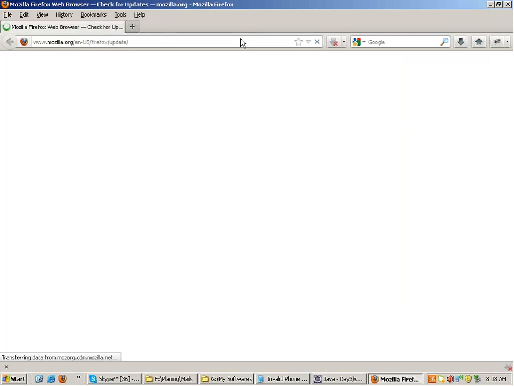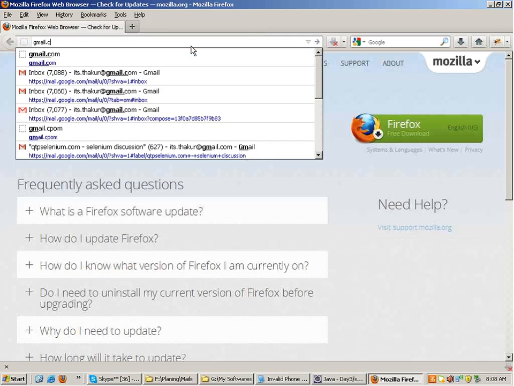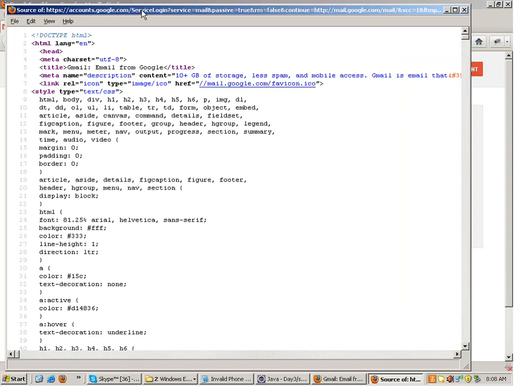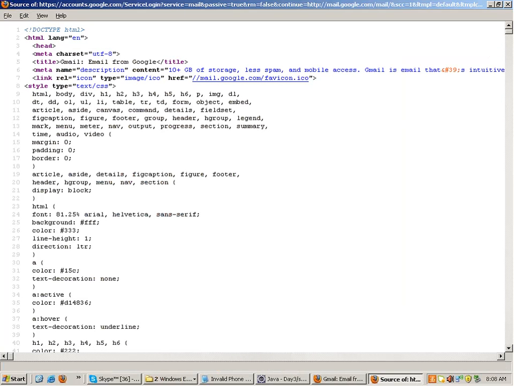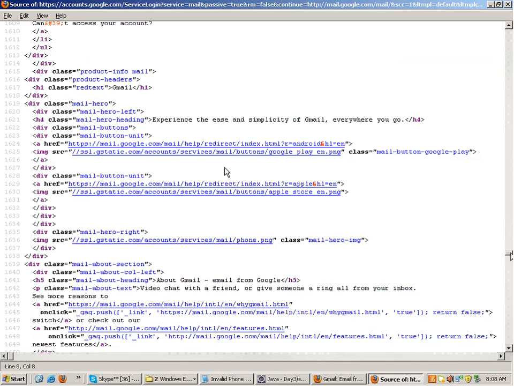Now Firebug is also working. If you go to the Gmail homepage and look at the page source, now the page source is also coming up. All these characters in the red or maroon color are known as tags. Every tag has a set of attributes associated with it.